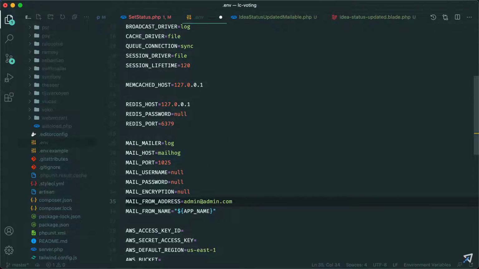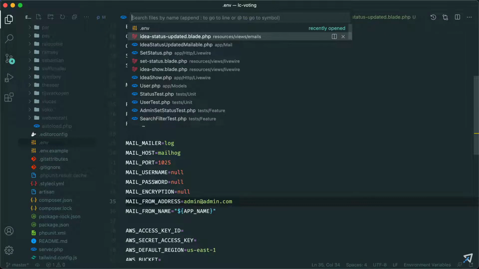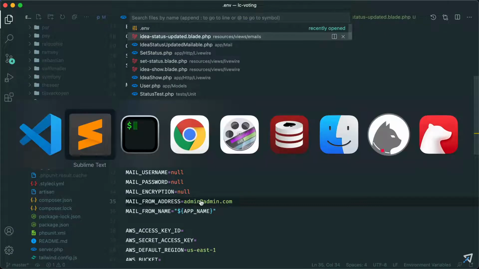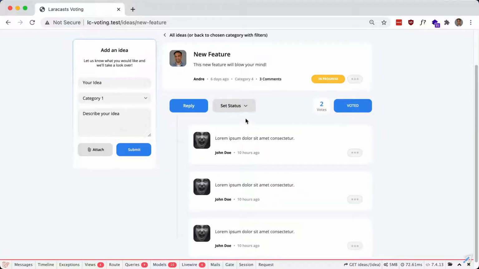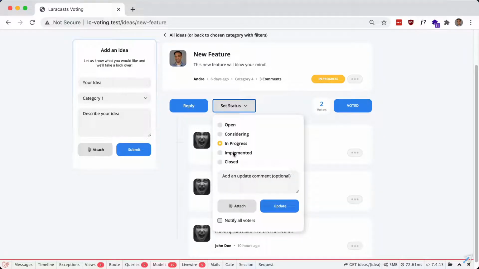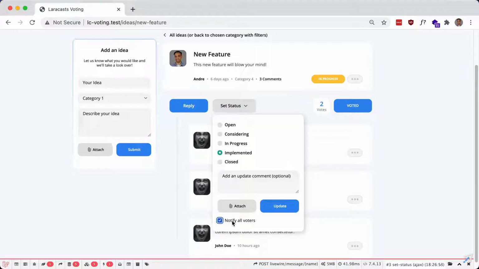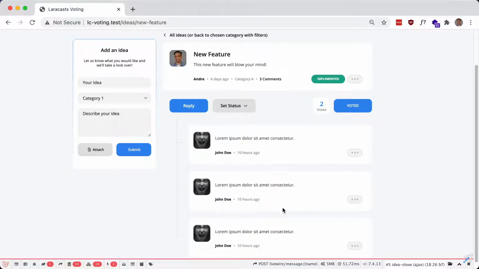Okay, and hopefully I did everything correctly. Let's go ahead and try it out in the browser. So let's refresh this. Let's change it to implemented. Let's check this box. Let's update. Okay, so that did look like it worked.